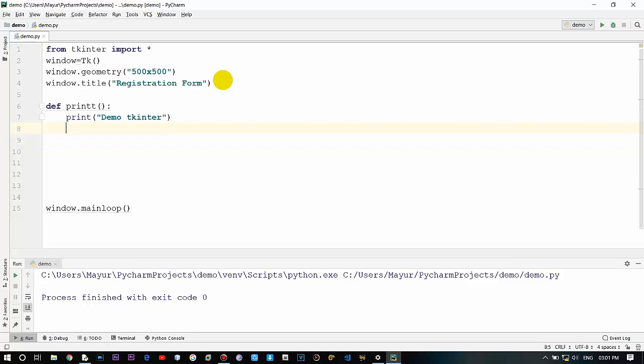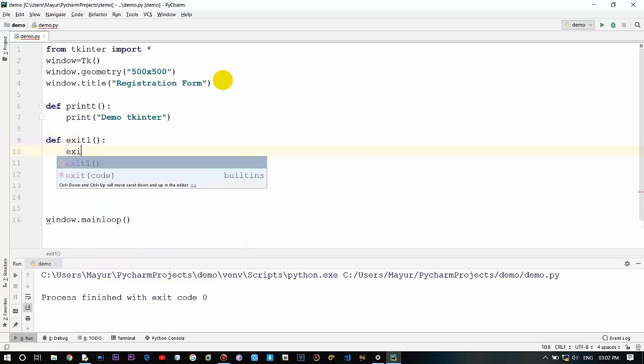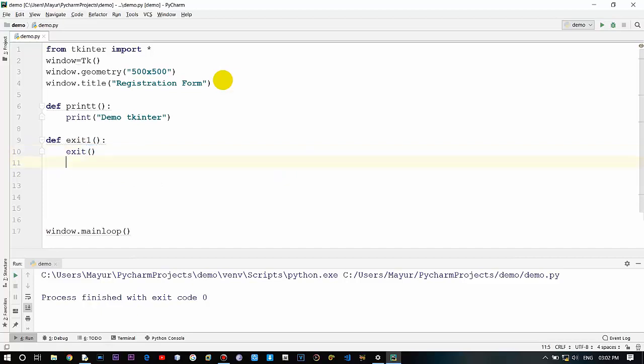And another function for quitting out of the window. So define exit 1, and we'll be using the exit method. So these are the two functions which we'll be calling when we click a particular button within the window which we'll be creating, that is the login and exit option. So let's move on to the GUI part.